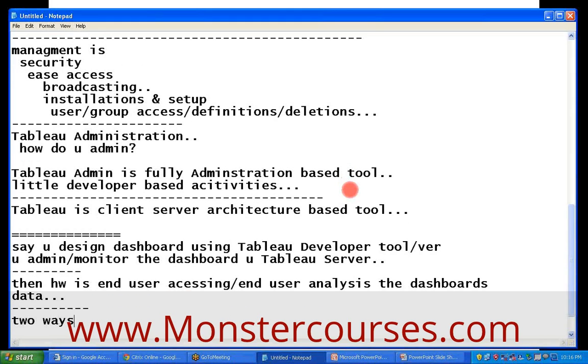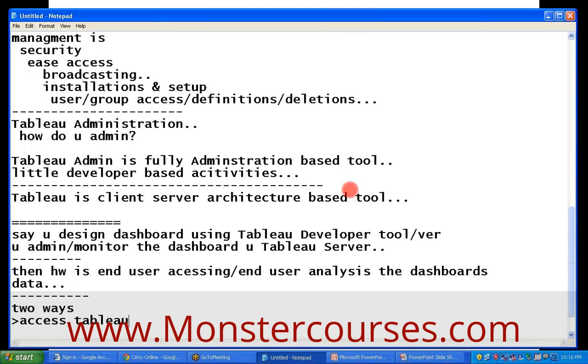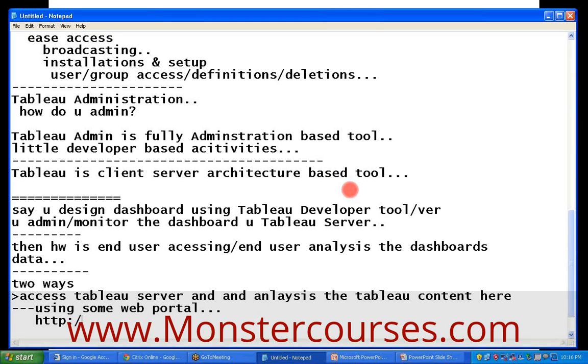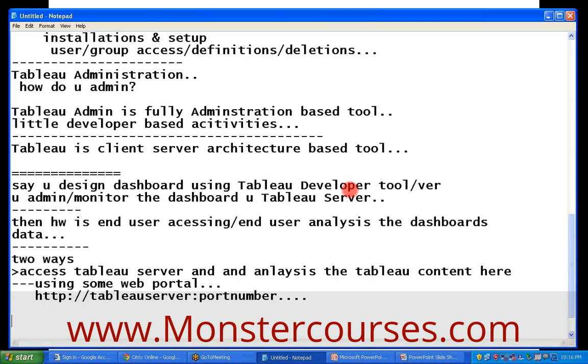So two ways. One, access Tableau Server and analyze Tableau content here. How are we going to do that? Using a web portal. It will be something like an HTTP server address, Tableau server with some port number, something like this. So this is one. This is more of online, or I can say intranet or internet. Clear? Yeah. This is one way.